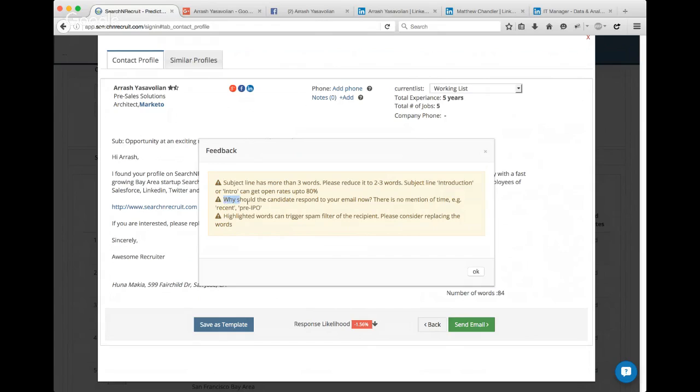Then the other thing you want to say is, why should the candidate respond to the email now? The template I had nothing to do with time. There is no immediacy. So if you're working with a company that is pre-IPO, or there is an urgent need, or something that you can mention that is sensitive, that if the candidate does not respond now, they're losing a great opportunity, it's important to mention that.